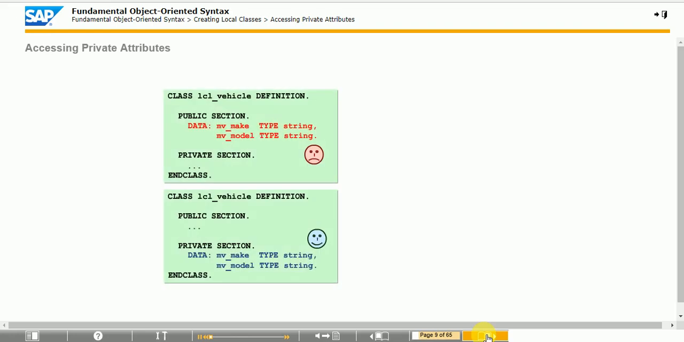Private attributes are defined in the private section of a class. Public attributes are defined in the public section of a class. It is syntactically impossible to access private attributes directly from outside. However, you can access private attributes using public methods that return or change the values of the private attributes.